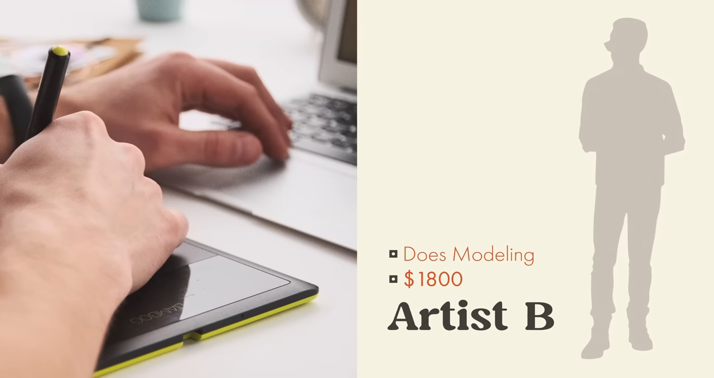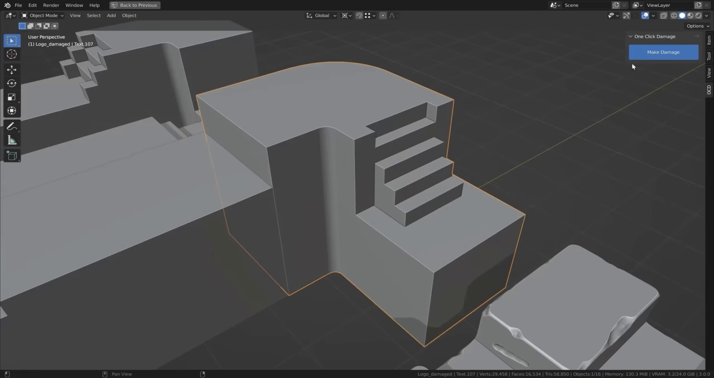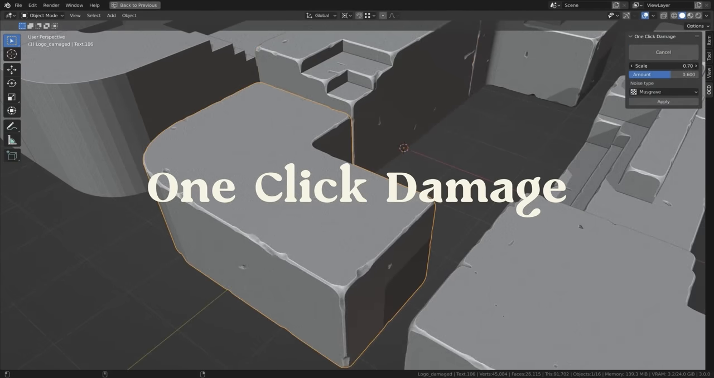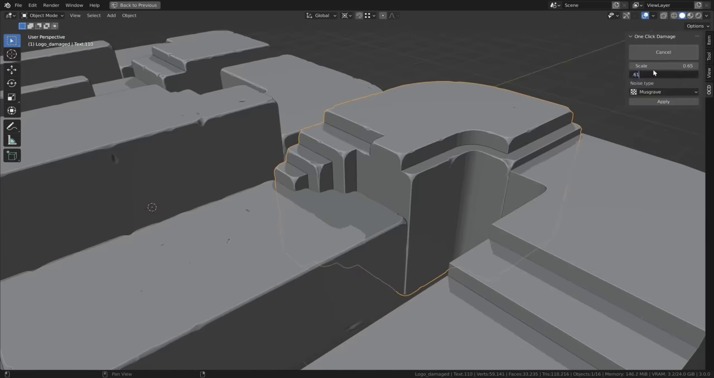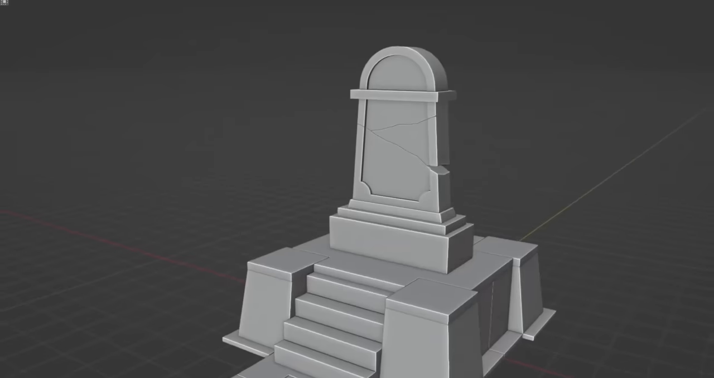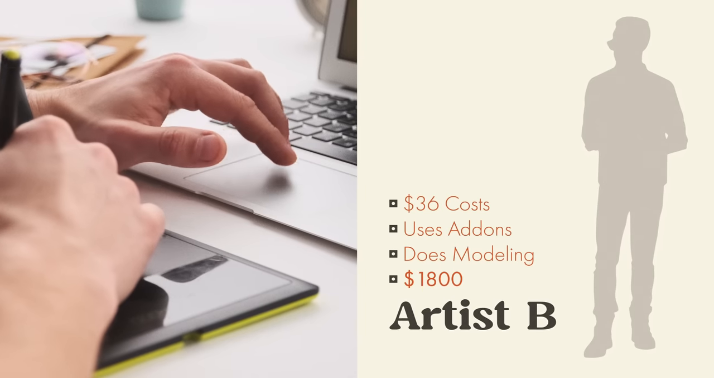Artist B also does all the modeling themselves, but instead of sculpting in all this detail like artist A does, they use this neat little add-on called One Click Damage. This adds randomized damage to anything you want in one click. Oh, and to make it even easier, they also use Cracker to very quickly add some procedurally generated cracks for added detail. This sets them back $36 in total for the two add-ons.